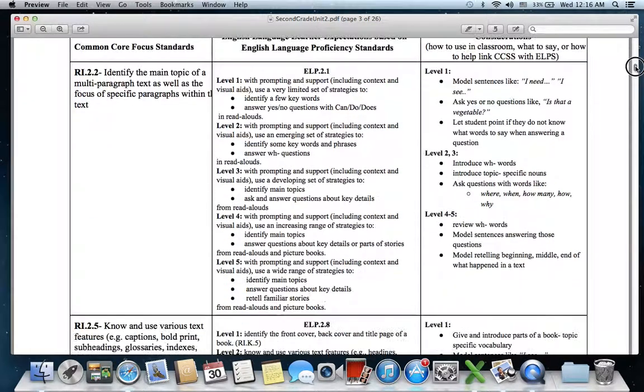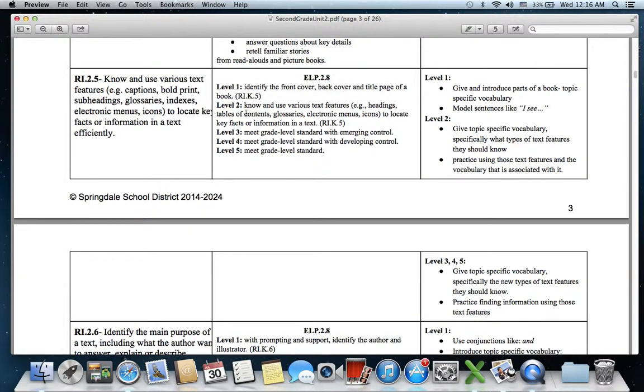So for instance, in this particular standard, for second grade, they are using various text features. Well, for an ELL that's level 1, that might look more like just being able to identify a front cover or back cover or title page in order to get them to be more successful with other text features as they grow in their language development. So some considerations for teachers would be introducing parts of a book, modeling sentences like, I see the book, or I see the front, or I see the back, things like that. So we're hoping that you'll use these to help your planning, especially with the ELLs that you have in your classroom, so that they can be more successful with the Common Core standards.